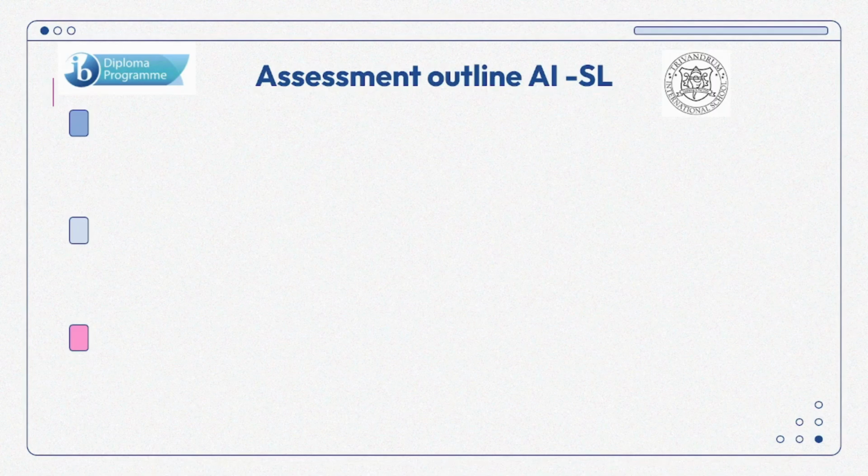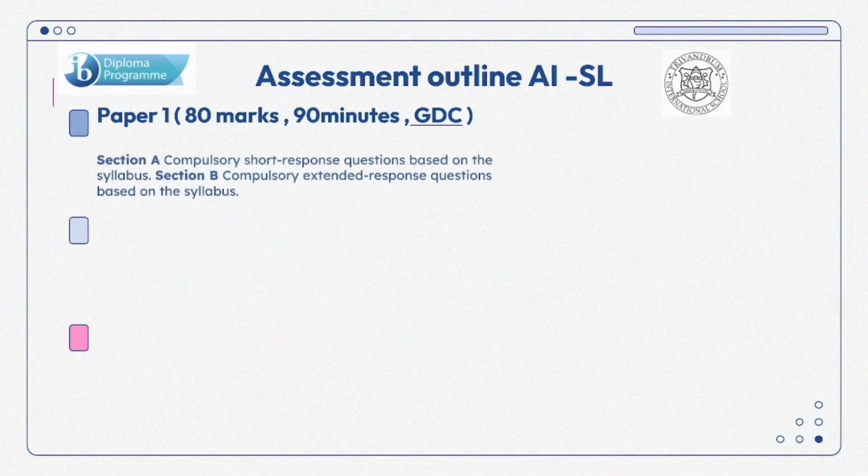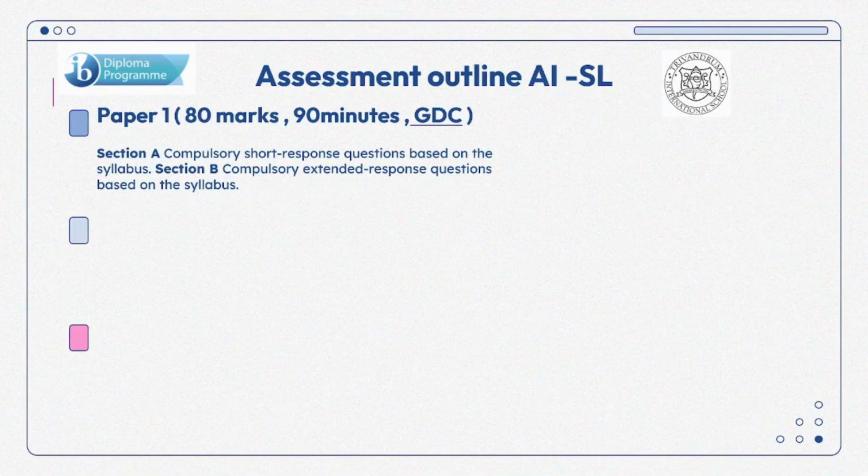Assessment outline AI SL. Paper 1, 80 marks, duration 90 minutes. Students can use graphic display calculator. Section A, compulsory short response questions. Section B, compulsory extended response questions.